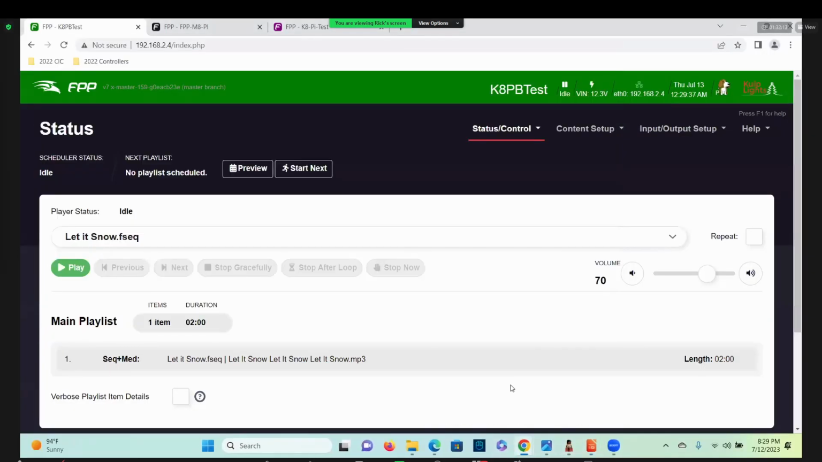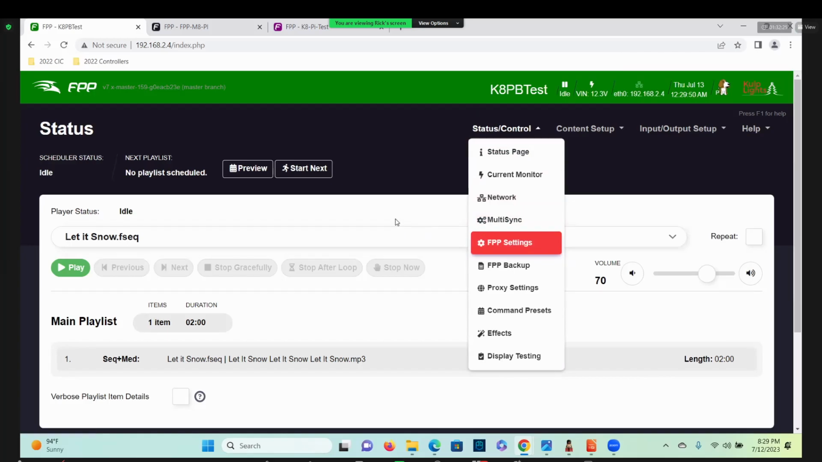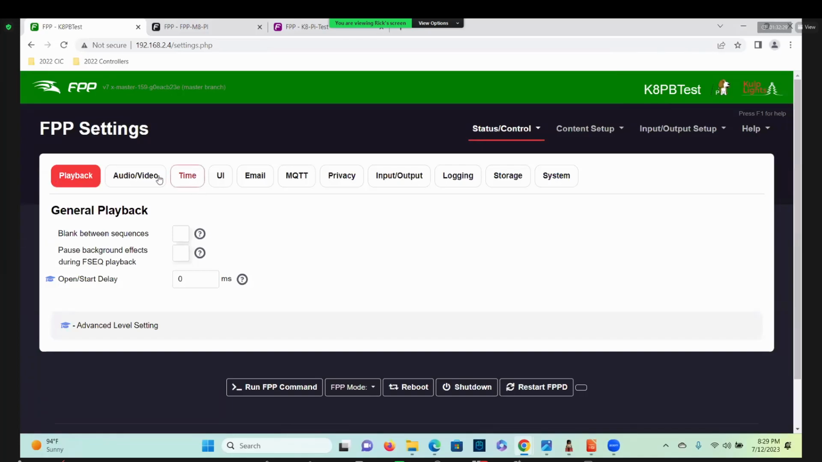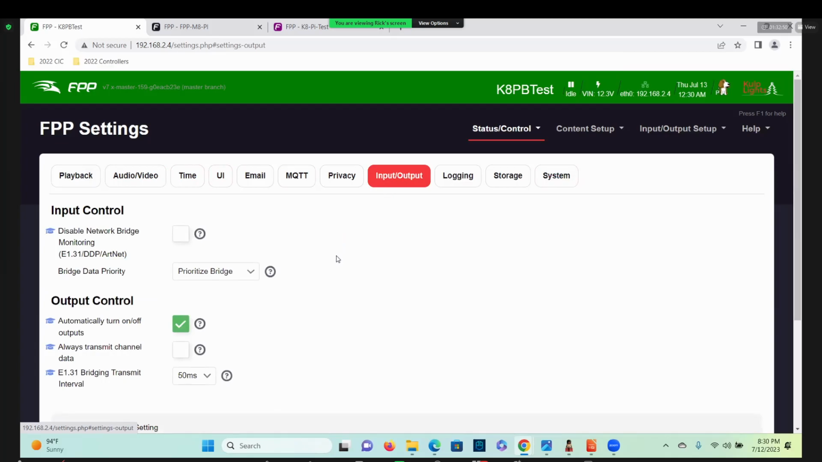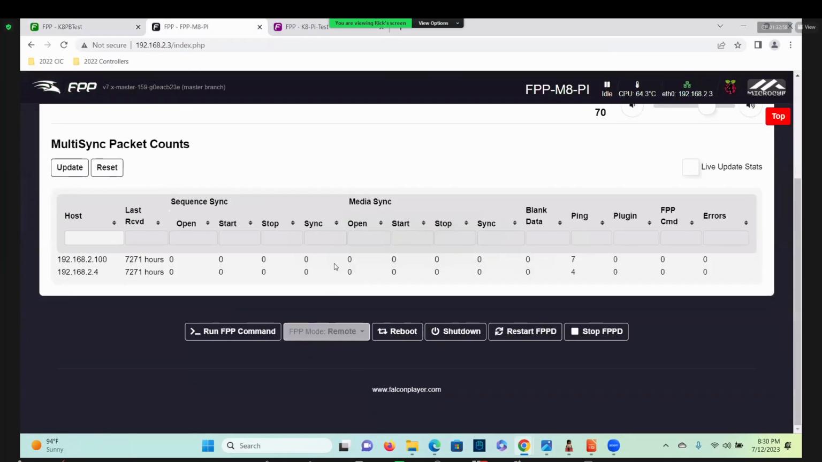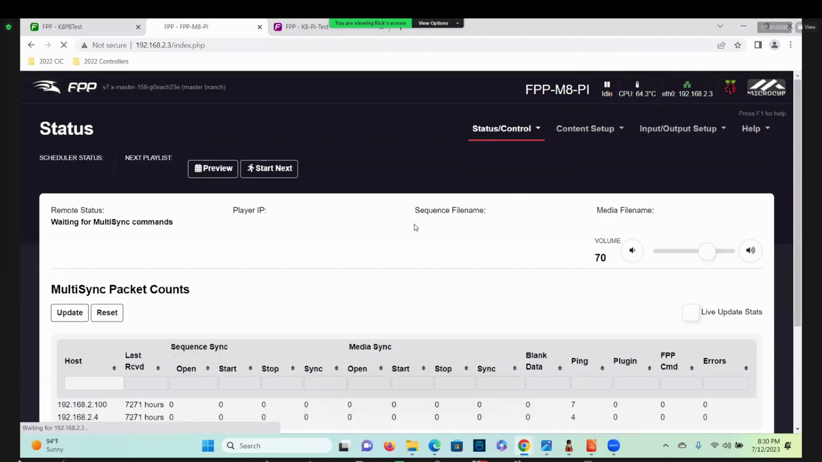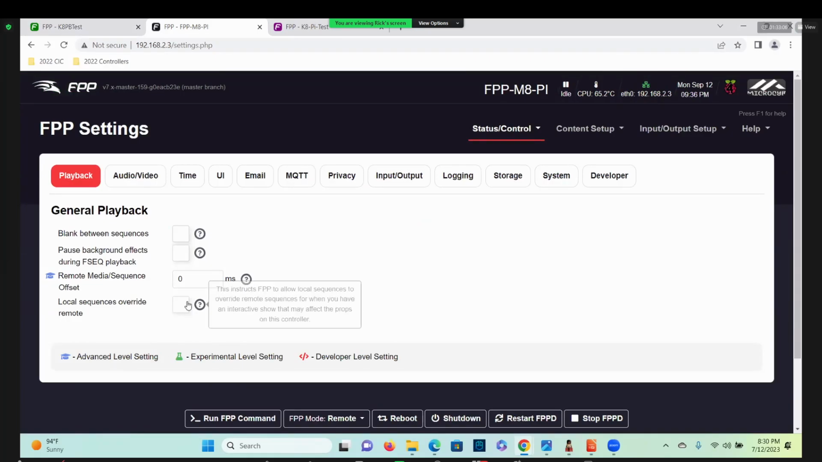Okay. We can't really show the QR code. Allow local sequences to override, so that'll be in an FPP setting. And I believe that is going to be input output. Actually, I think you have to be on a remote for this to actually work. That would make sense. Yep. So you have to be in remote for that to be available, and then you can have local sequences override.